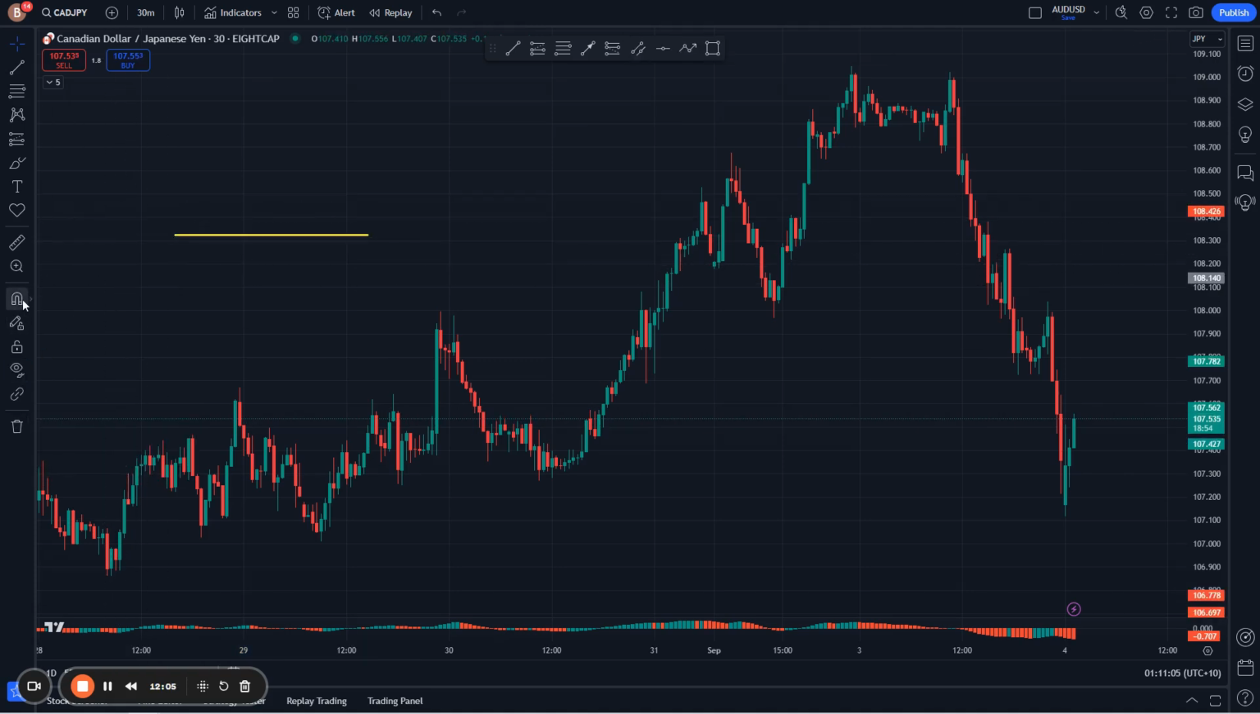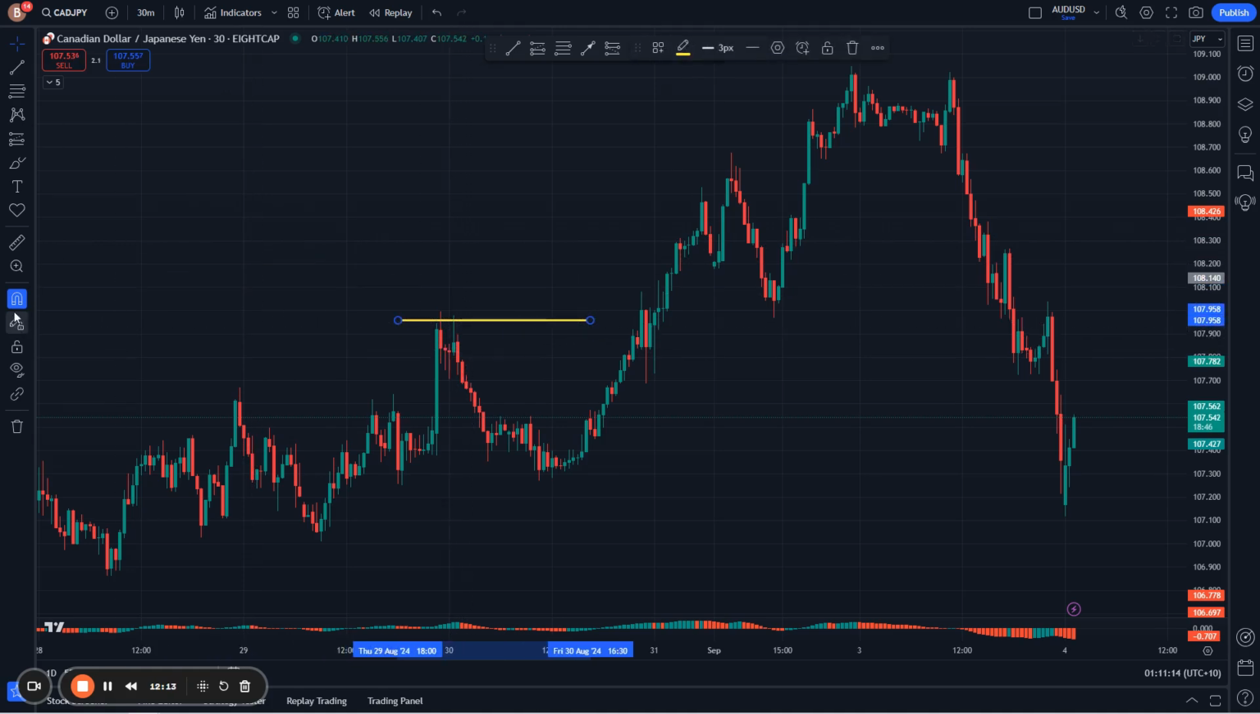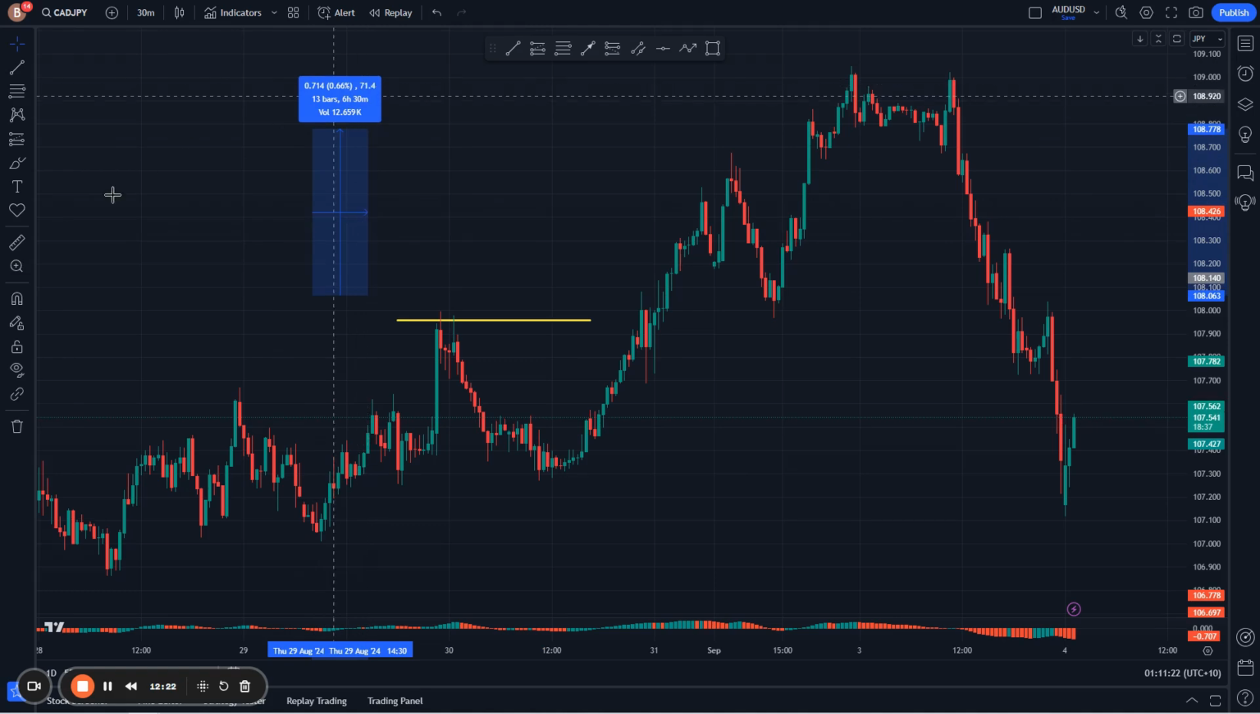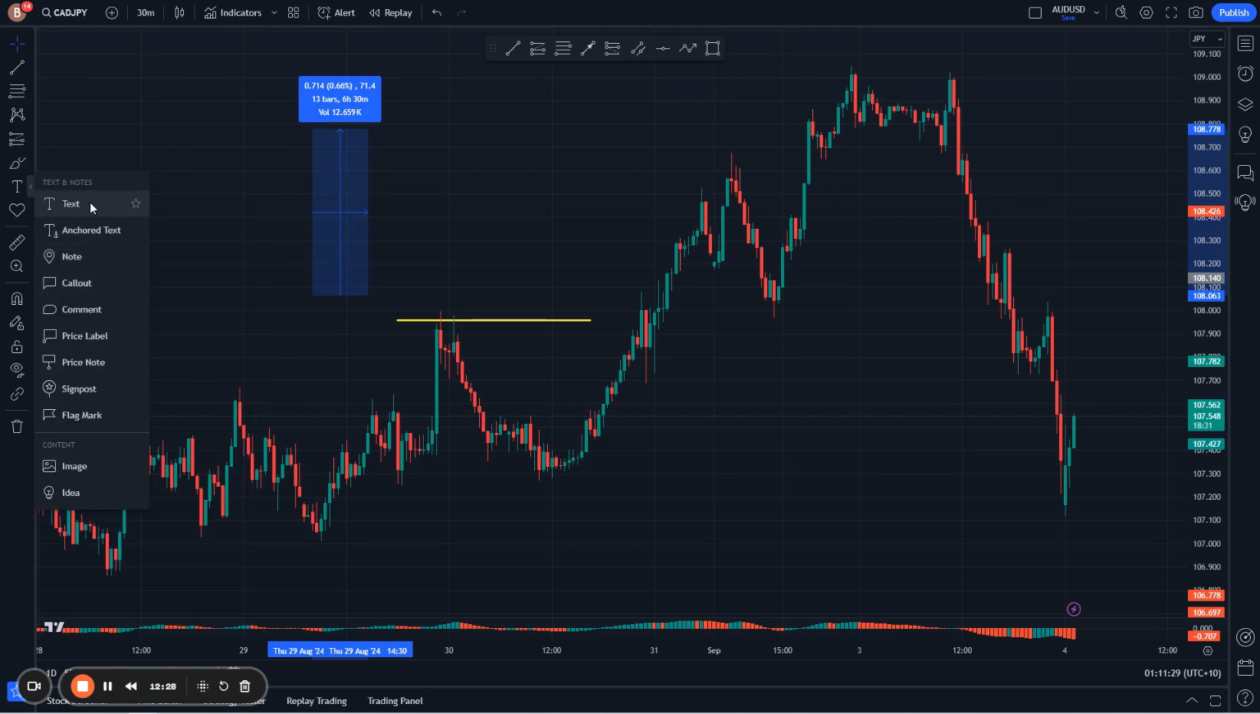Pretty simple. I can even do this and put magnet mode on. Please, never do this. It's the worst. You can't actually put them in the right spaces that you want to. Trust me, it doesn't look like it now, but that is the truth. You can zoom in. You can use a measuring tool to measure how many pips you want. You've even got over here symbols. You can put text in over here.